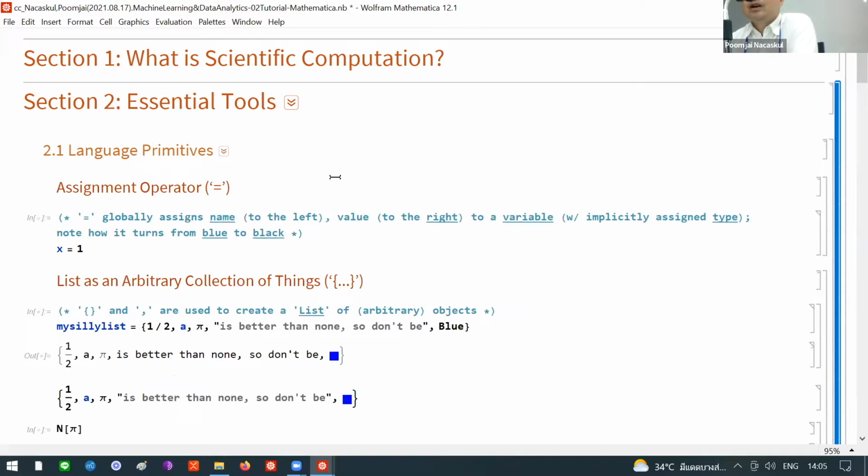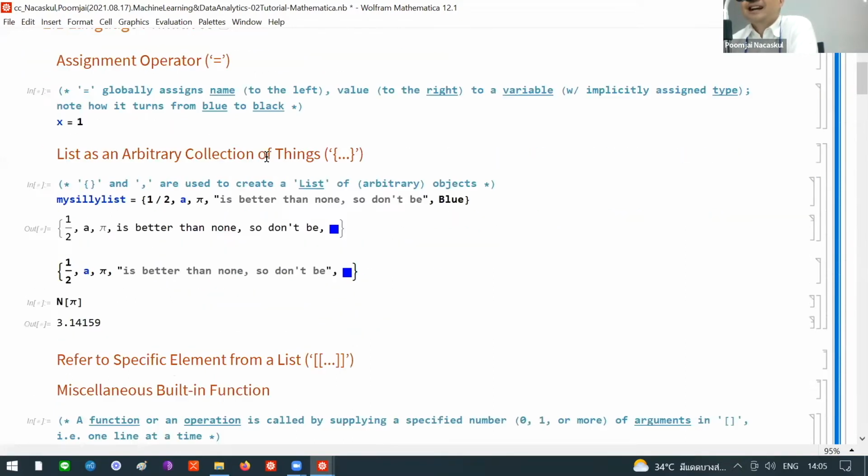Okay, so we talk about language primitives. I'm going to go over this quickly because we actually did use some of this already in a previous class. The most primitive thing you need to know is the equality operator. Again, this is not a logical equality. This is not saying an apple is as good as a banana. No, it's literally an assignment.